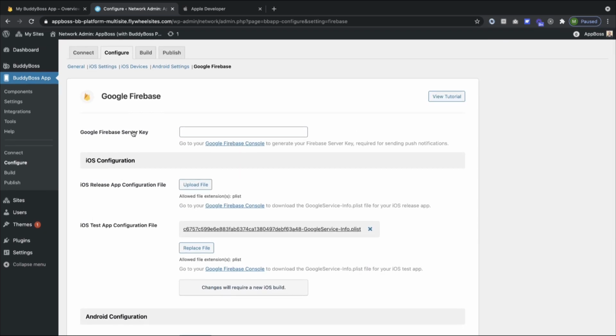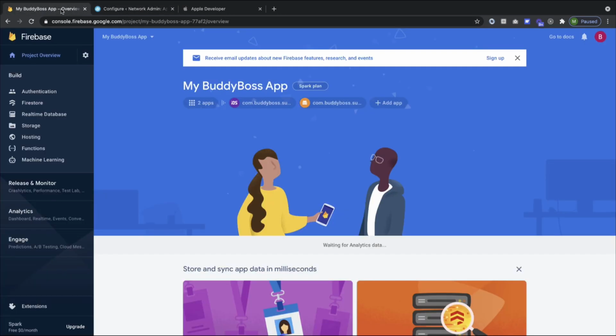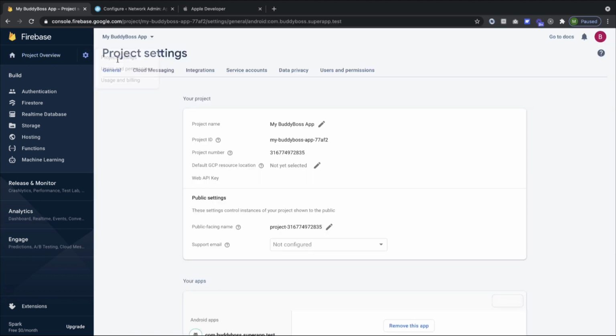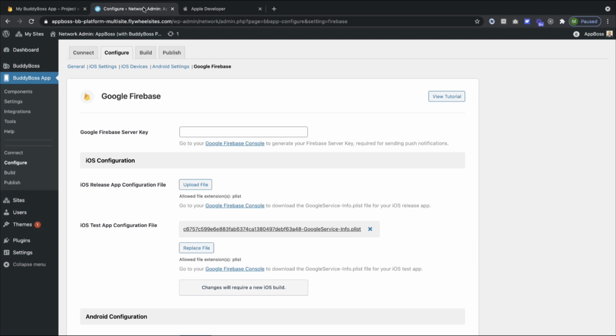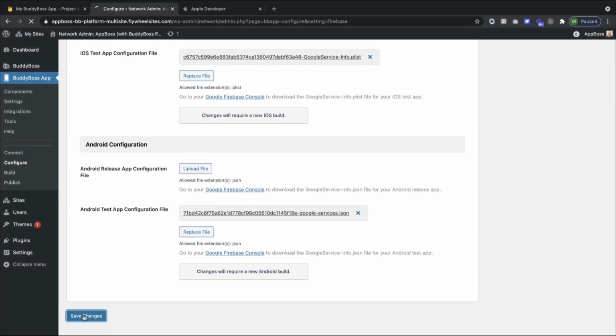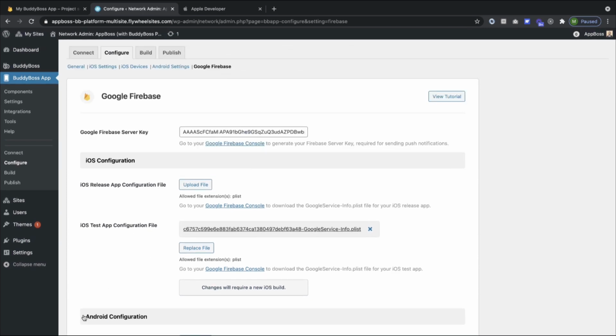Your server key is found on Firebase, so let's head back over to the console. Now click on the gear icon here and project settings. Now click on cloud messaging and you can see your server key right here. Go ahead and copy it back to the BuddyBoss app plugin and paste it right here. There we go. Now just save your changes. Awesome. Now your BuddyBoss app plugin can communicate with your Firebase project. Let's move on to the last step to configure iOS push notifications.